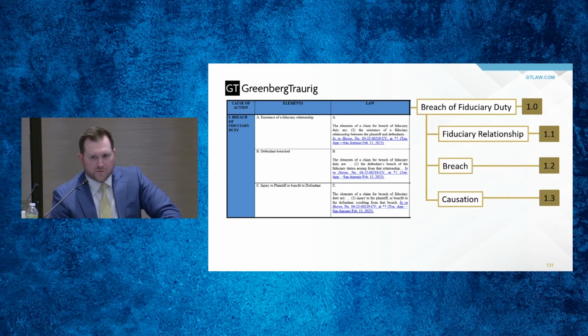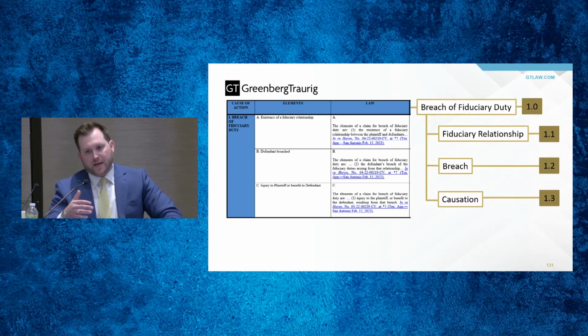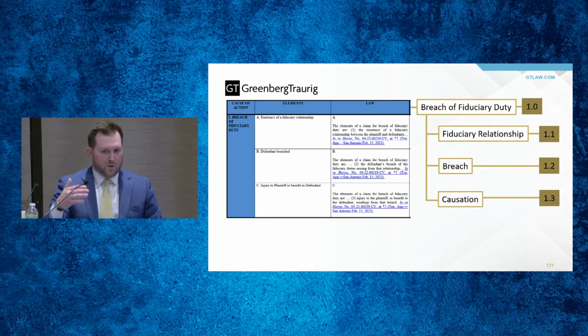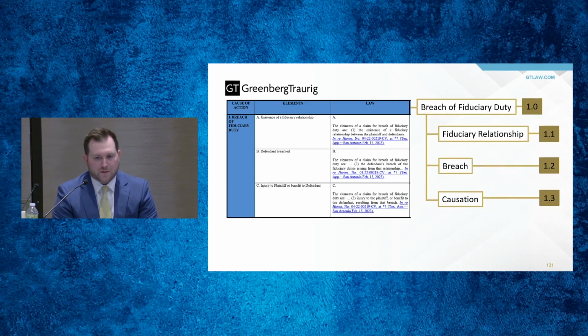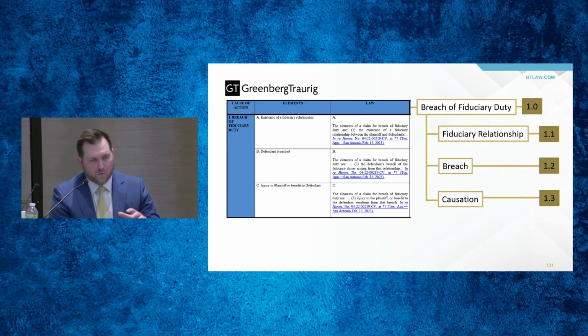Here we've got breach of fiduciary duties, 1.0 fiduciary relationship breach. You may have 1.2.1, that is all sorts of other specific breaches that are potentially going to be in play. We'd have 1.4, that would be damages on this particular chart. But the issue coding is absolutely critical for purposes of organizing all of this.